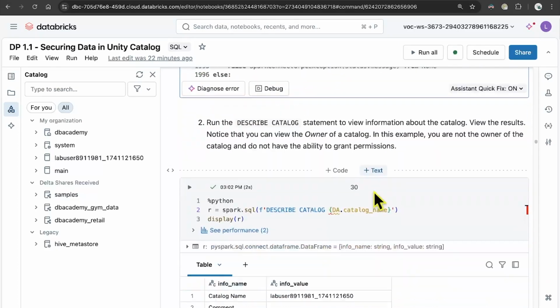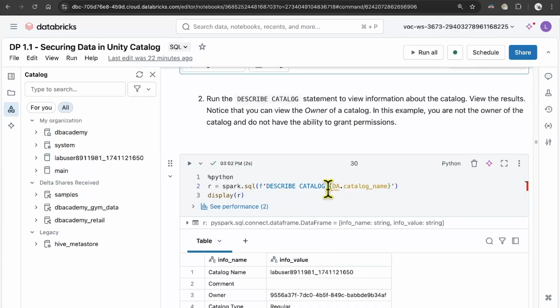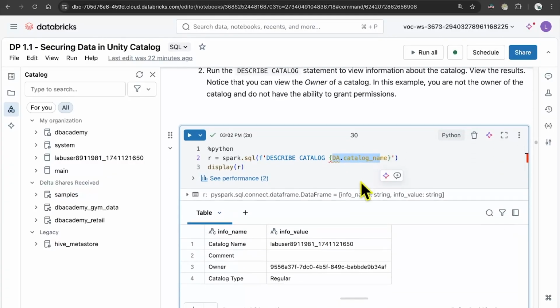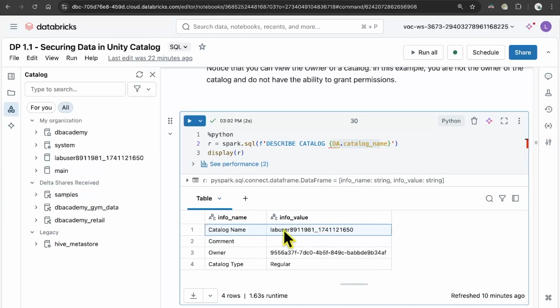In here, we can also execute a describe catalog leveraging our variable. Here we can see the catalog name, the comment, and the owner, which is not us, so we cannot play around with this catalog.